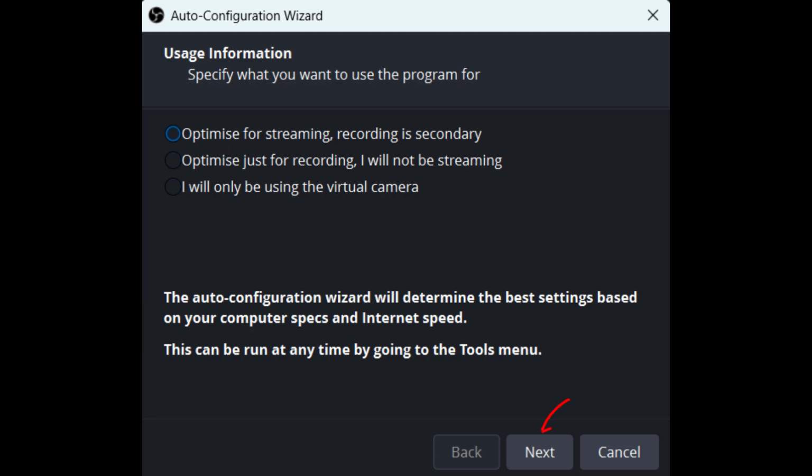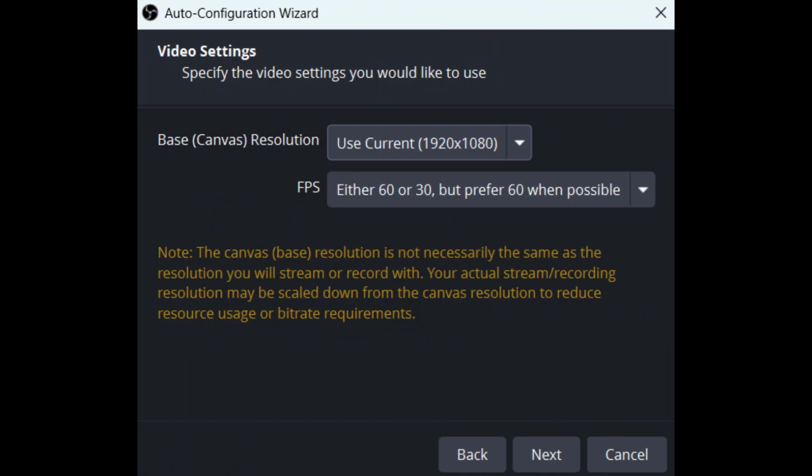Then you'll click Next, and that will take you to this screen, which is basically the video settings. You just need to set your base canvas resolution. I recommend going with 1920 by 1080 because that is the standard HD setting. FPS either 60 or 30, but prefer 60 when possible. If those are too high, the wizard will tell you anyway.